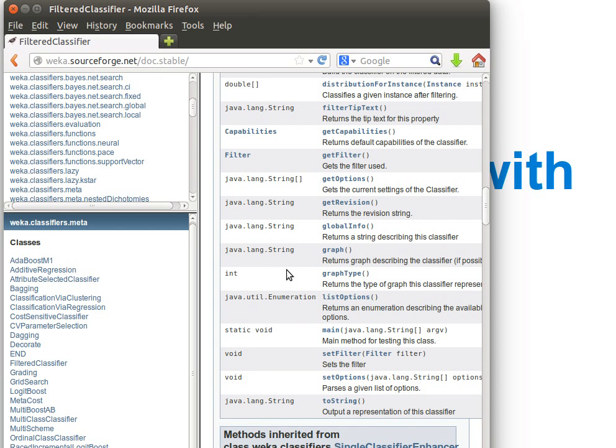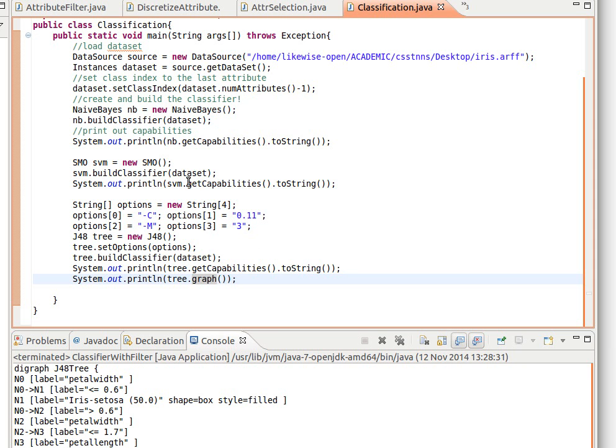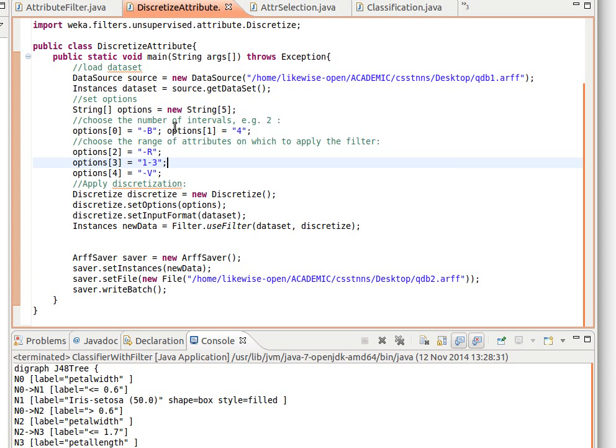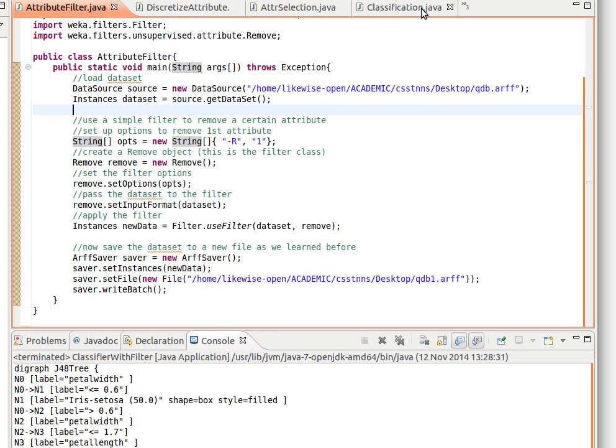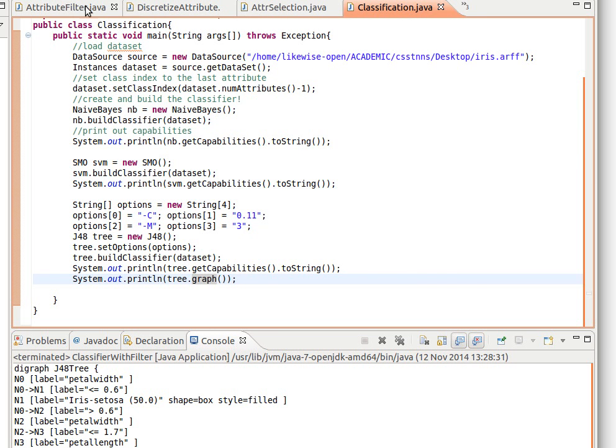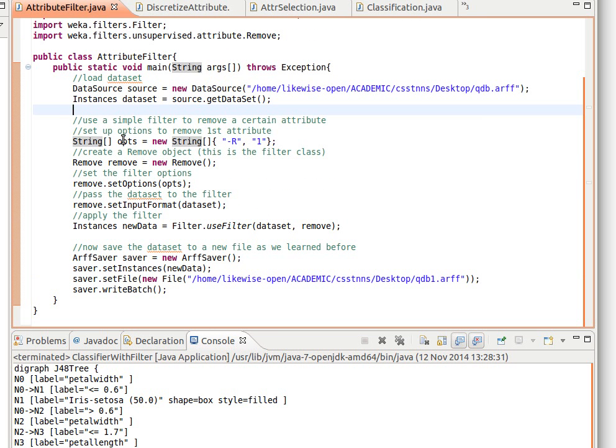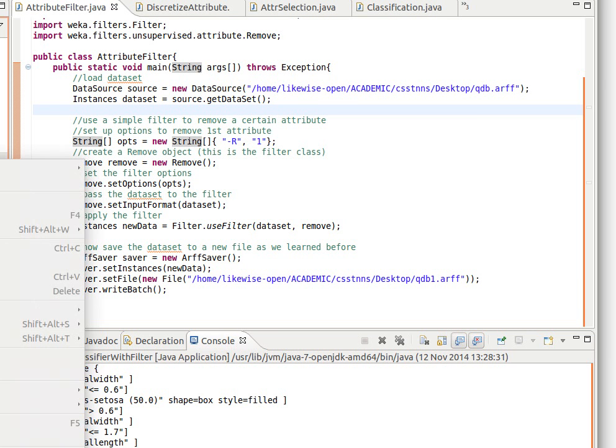Let's try to create a simple class, and let me show you how it's actually done from the Java source code. So let's go back to our code. We've learned here how to build a classifier, and we've learned how to use filtering here or here. But the good thing about this meta classifier that we're going to use now is that it will do the filtering automatically, on the fly.